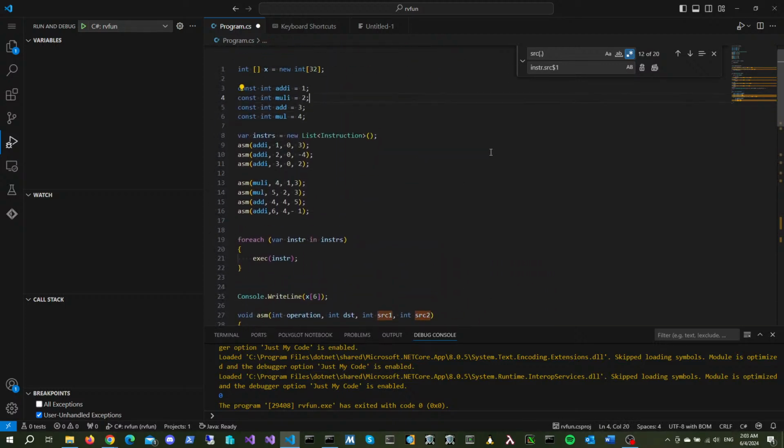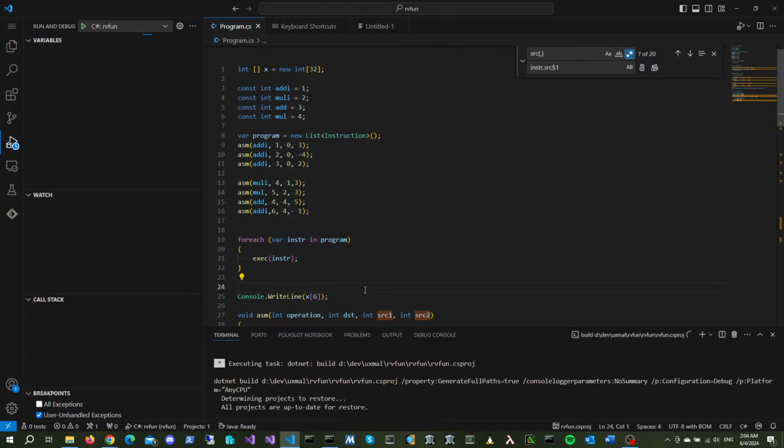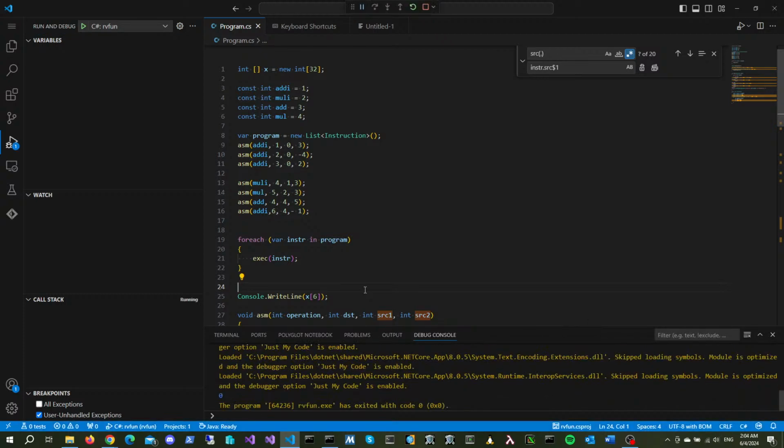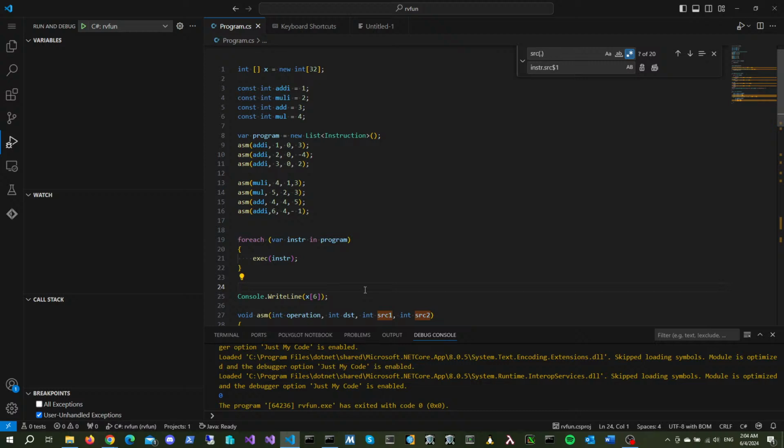So to review, what we did was we assemble our instructions, and then once they have been assembled, they're placed into insters. I'm going to call this program, actually. That makes more sense. I have a little program consisting of instructions. I assemble them, and then once I'm done, I execute them. Let's see if this still works. Indeed it does.